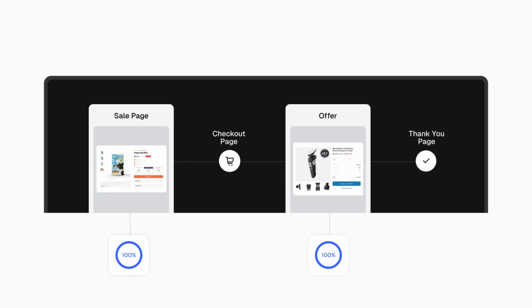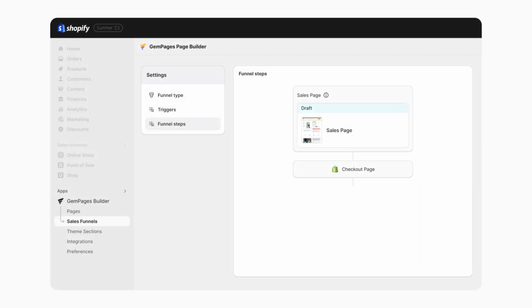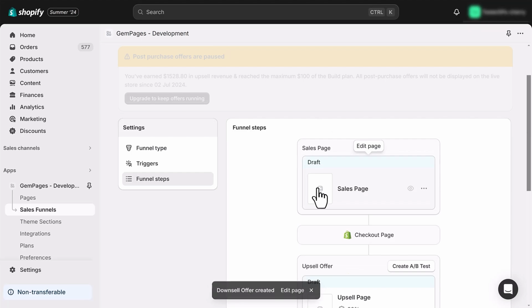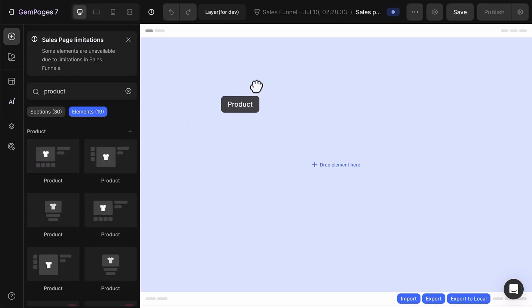So you might be wondering how to create your own sales funnel. Well, look no further than GemPages Sales Funnels. With this new feature, building a high-converting sales funnel has never been easier. The checkout and thank you pages are set as the default Shopify pages, so you'll only need to add and customize the pre-sale and upsell pages. For the pre-sale page, you can customize it just like a regular product page.